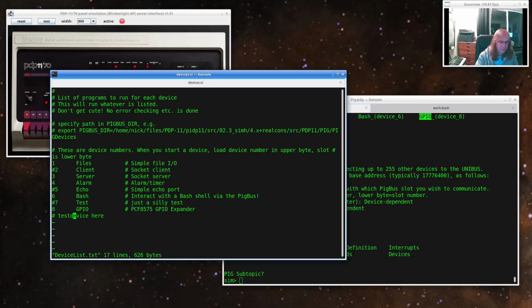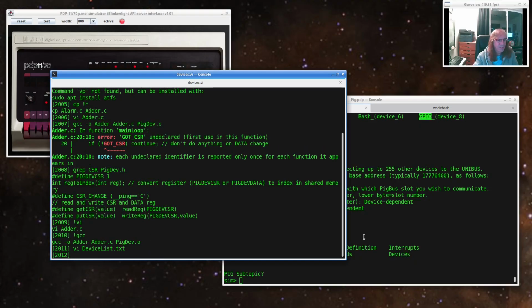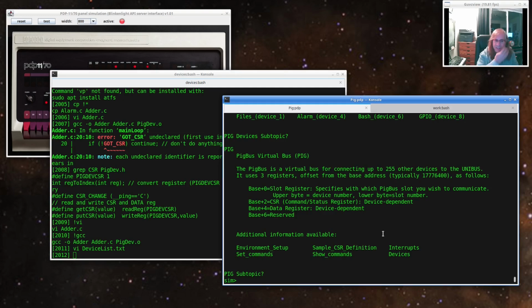And let's put our adder in here. I don't know, let's put it in slot 10. So there's an adder at slot 10, and so let's see if we can interact with this device.